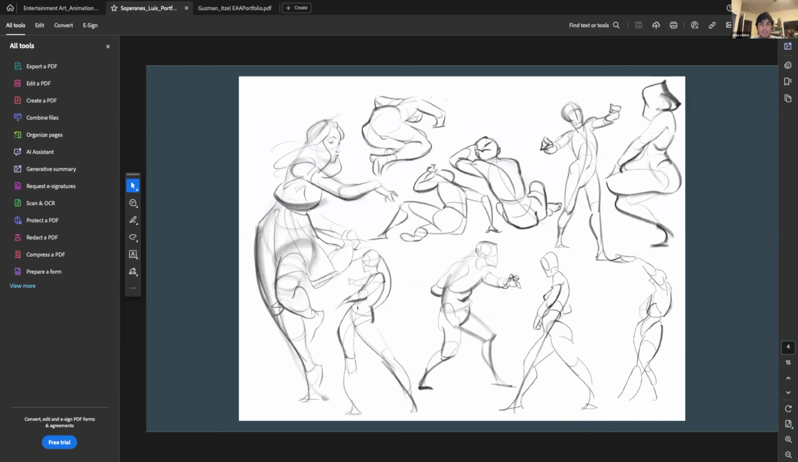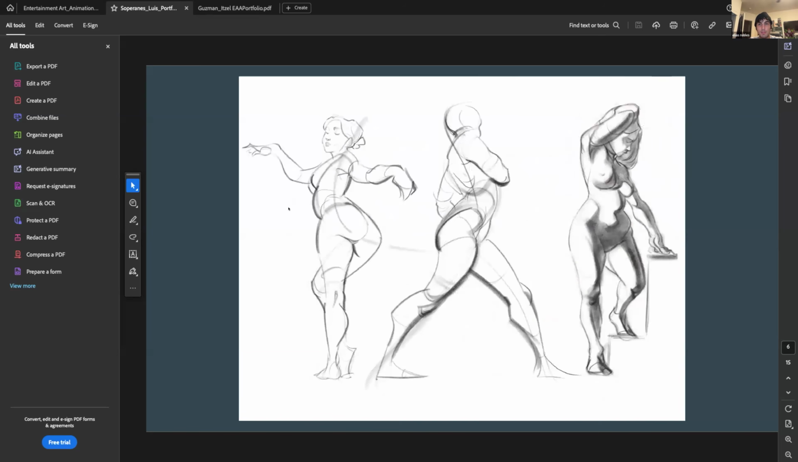Yeah, no, definitely. I was working on something similar to what you showed, but I tried squeezing in another pose that was a third, three-quarter behind angle.